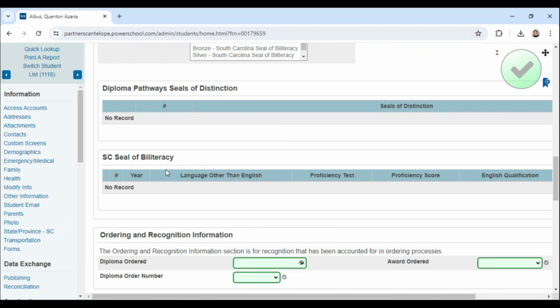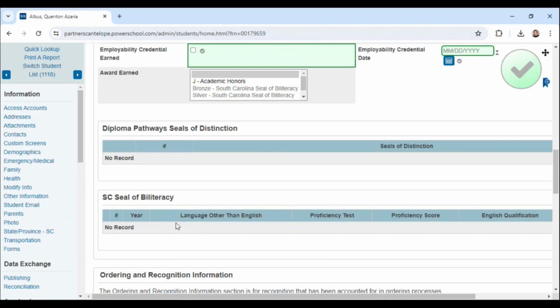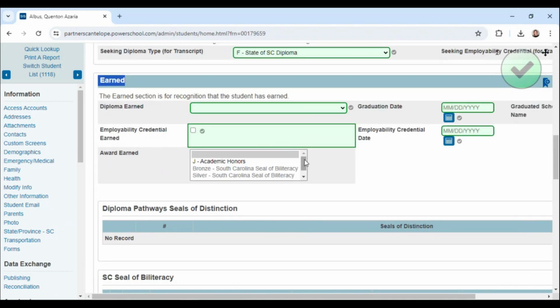So if you go to the South Carolina Seal of Biliteracy section, technically it's housed in this big earned section, but it's sort of further down here. We had some old data entry space for this when the seal first came out that were used. They're grayed out here, they're deprecated, so those will eventually be removed. So don't try to click on these here for award earned, okay? Just ignore them. That's just showing that they used to be there.